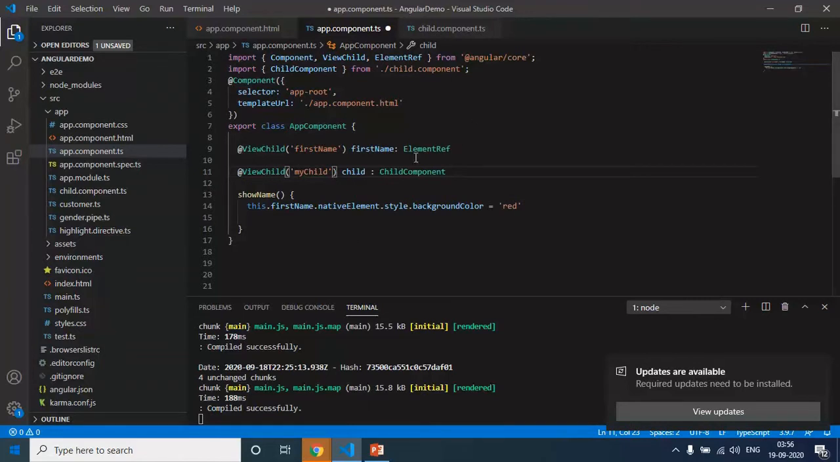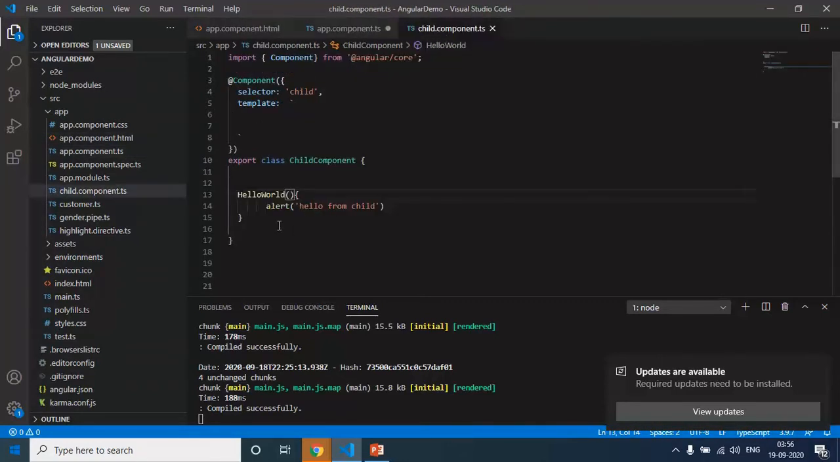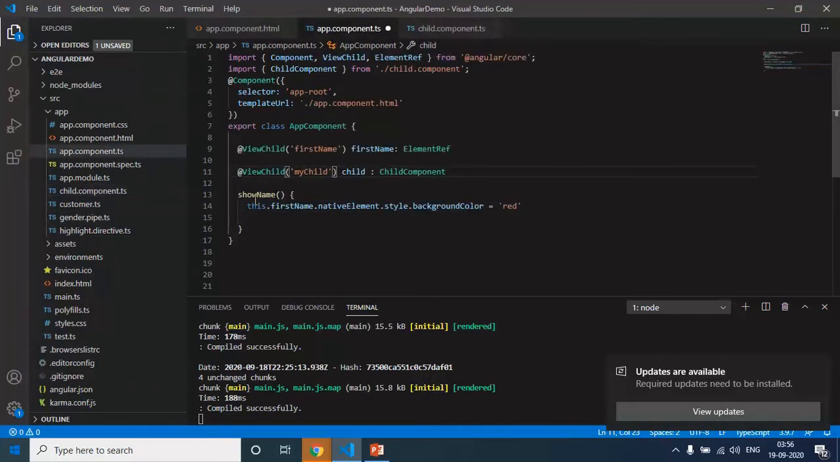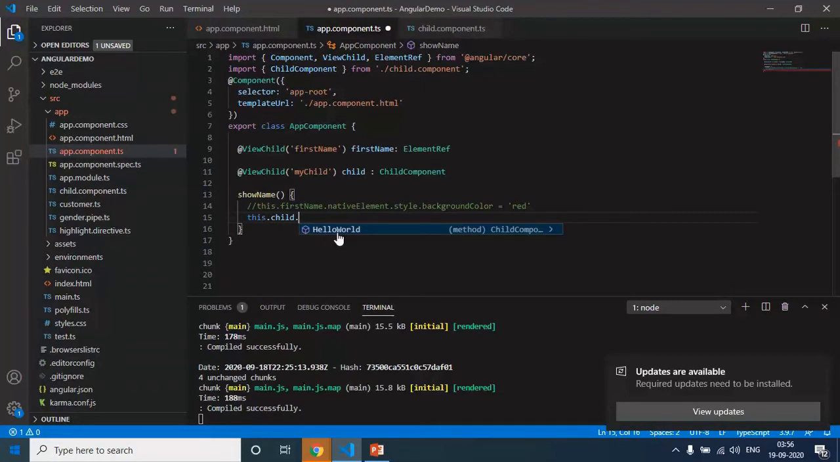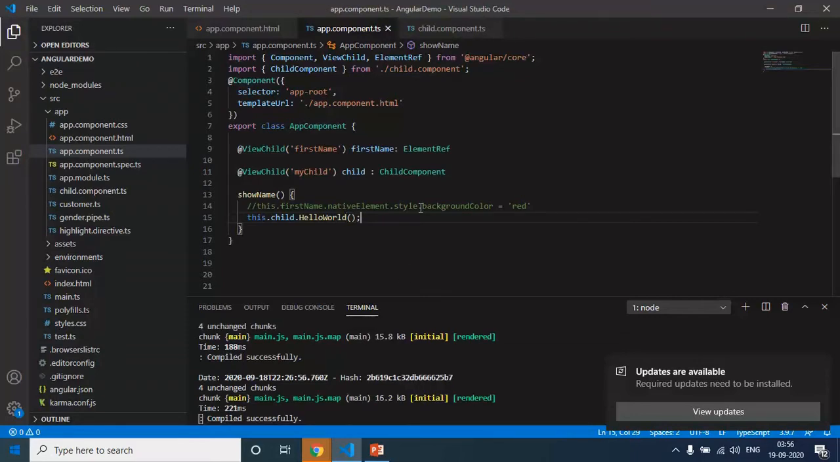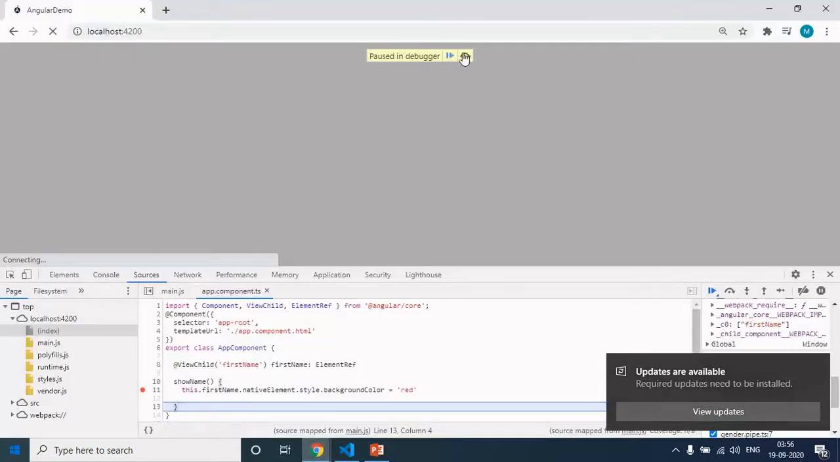Now what I want to achieve is, when I click on this button, I want to access whatever the method is in the child component. In the child component TS, we have a hello world method. I want to access this method in the app component. So I will just comment this line of code and do this dot child dot, and you can see that we are able to access hello world. I will simply open and close because this is a method. So save the changes and flip to browser.